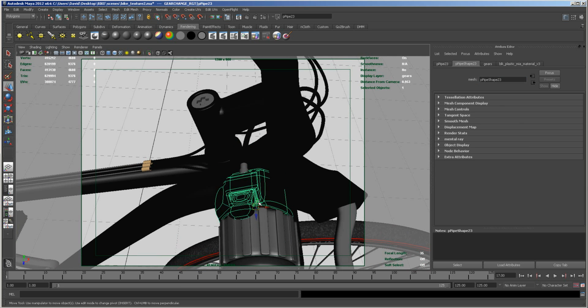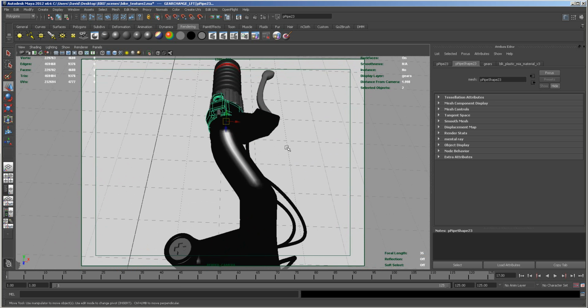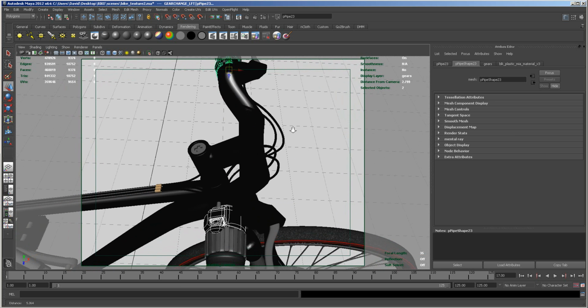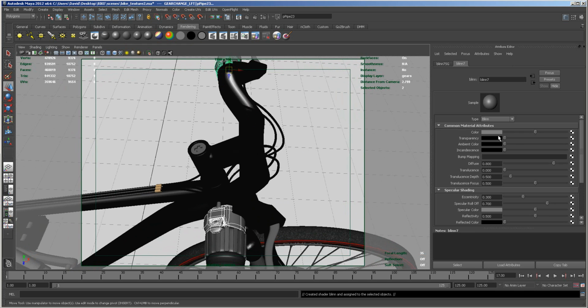And this area, I think I'm going to make another blinn. I'm going to call this gear grip. Again, if you want to UV map these and put detailing onto them, that's good. And I'll give these a fair bit of specularity there.